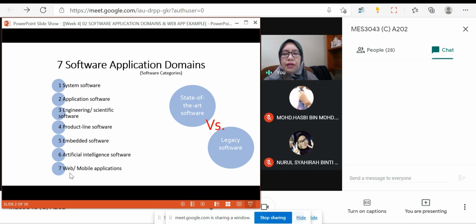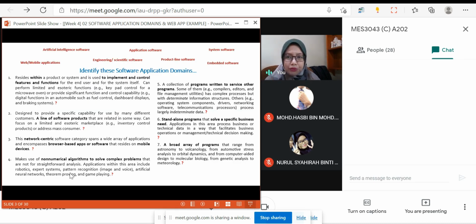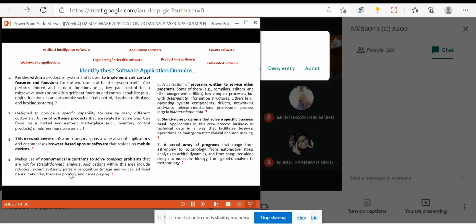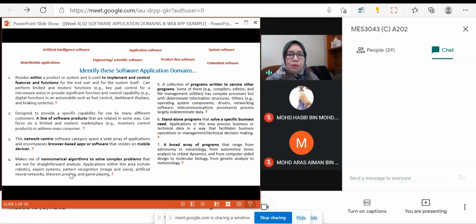Okay, right. So this is what I want you to do. Read out the statement, and then try to identify which category it is. Number one: resides within a product or system. So that's the clue. It is used to implement and control features and functions for the end user, and the system itself can perform limited and esoteric functions. For example, keypad control for a microwave, or maybe for your washing machine, etc.